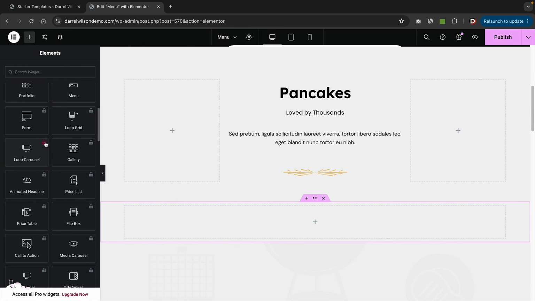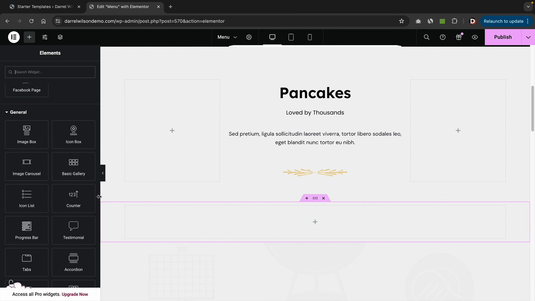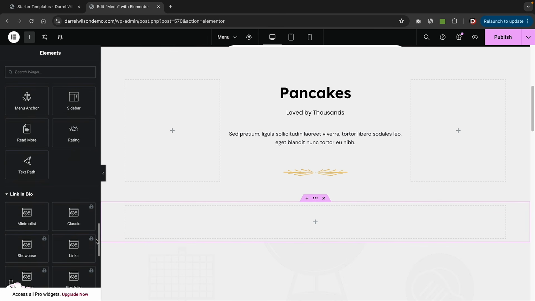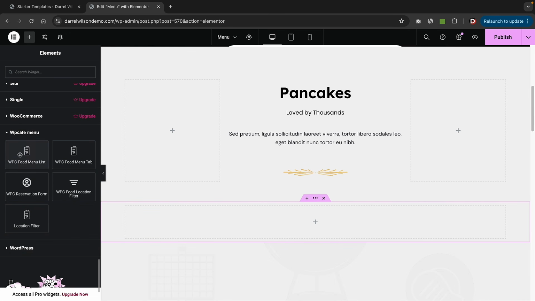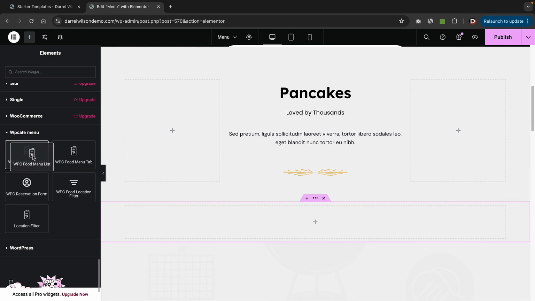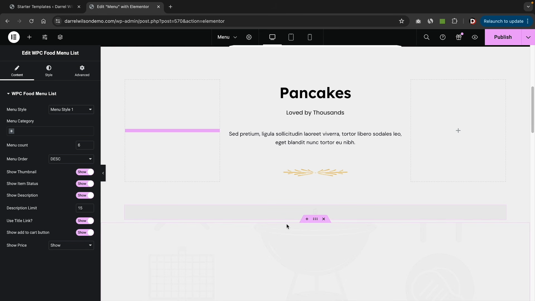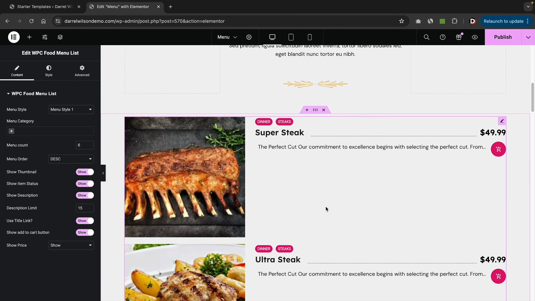And what's really cool is this plugin integrates with Elementor. So if we scroll down right here, let's go ahead and keep scrolling. We are gonna find that we have WP Cafe menu right here. And this is what we want. So I'm gonna take the food menu list and I'll drag and drop it right here. Okay, so now you're gonna see that we have our menu.